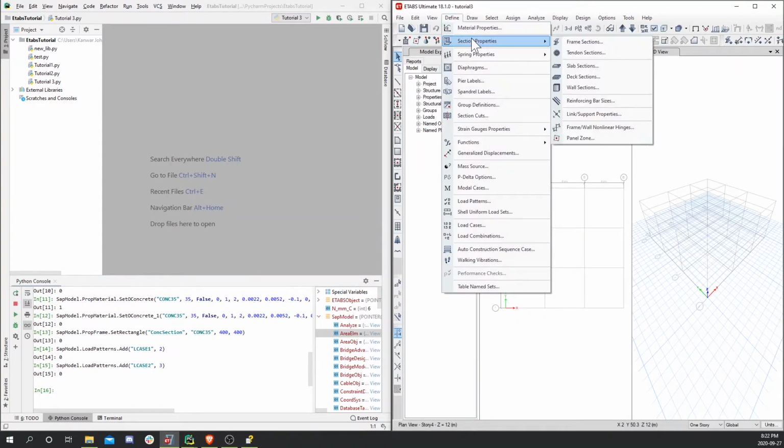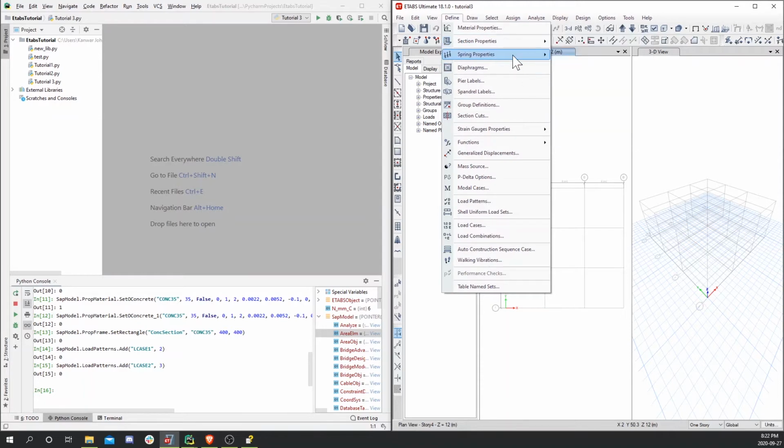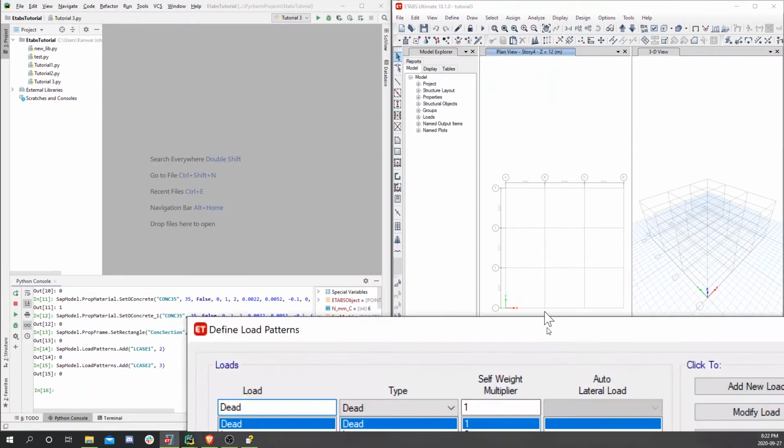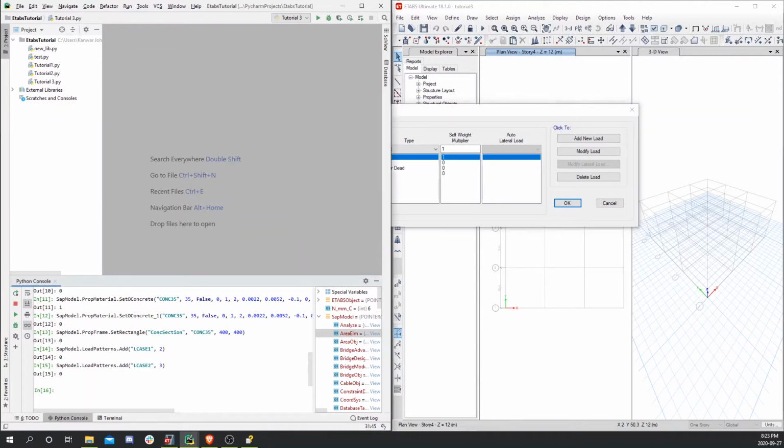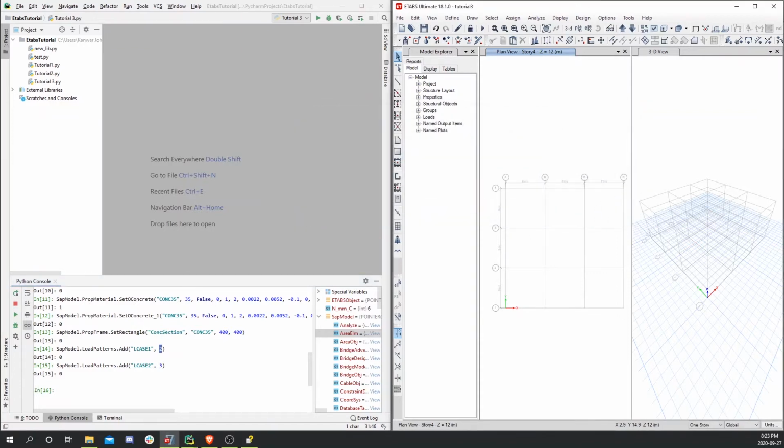Always check your work. Make sure you're doing things properly, step by step. If you rush things, you'll end up having to go back and fix it. It'll be 3 a.m. and you're debugging and your wife is yelling at you. L case 1, L case 2, so super dead. And then the dead load here, that would have been a value of 1 if I had put that in, but I didn't.